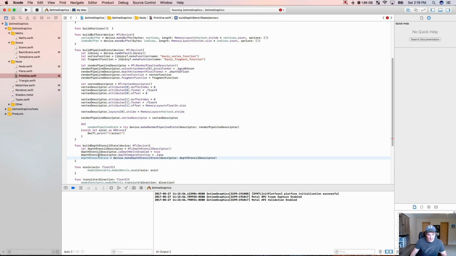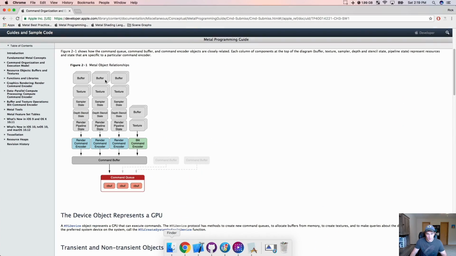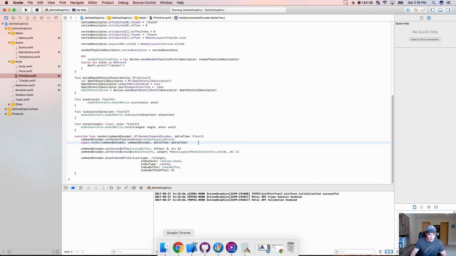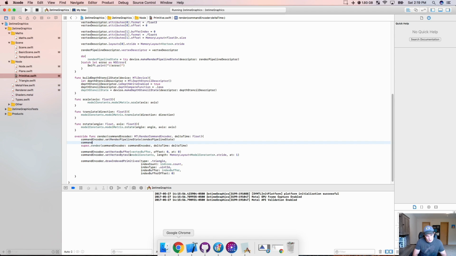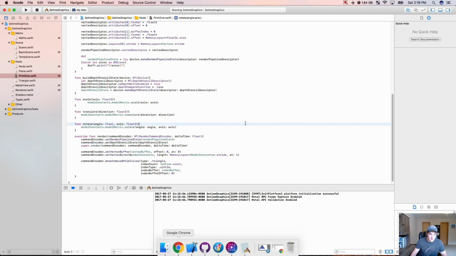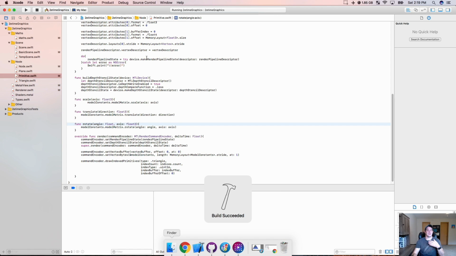So now we have our depth stencil state, and just like in that image that I showed you before, we're going to want to set it in the rendering command encoder every single time down here. So we're going to say command encoder dot set depth stencil state to our depth stencil state. Okay, cool, huh? So now let's go ahead and press play and see what happens. Remember, our green was being drawn behind. We now want to be drawing it in front.